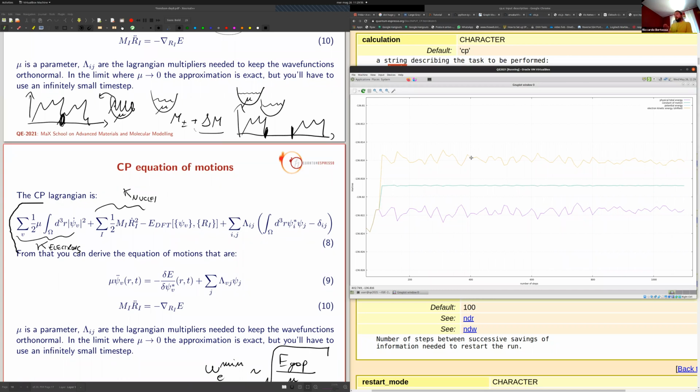So you have to check, when you run the Car-Parrinello equations of motion, that this kinetic energy of the electrons is always the same. If it is always the same, it means that there is no energy transfer between the nuclei and the electronic degrees of freedom. So you can trust the forces that the code is computing for you.